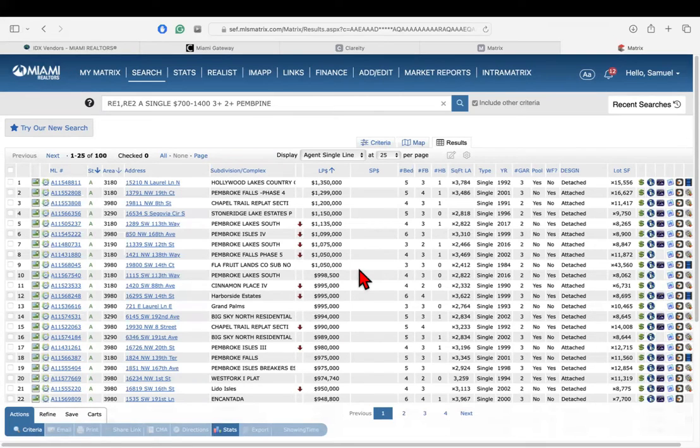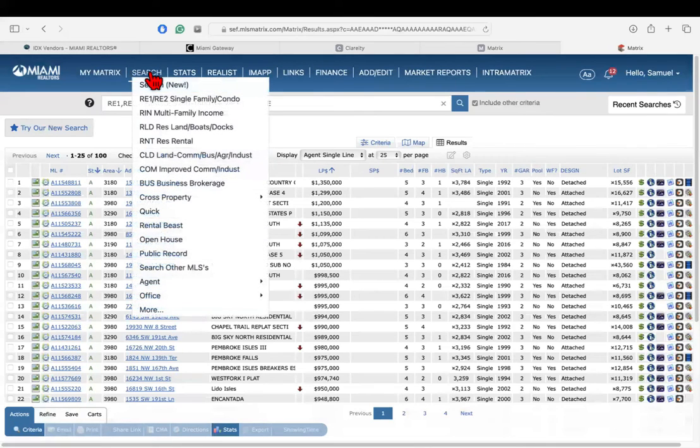All right, Nahim did have a question. How can we look for a duplex? Nahim, yes. Real quick, that's going to be under search, duplex. You're not going to use this one. You're going to go into the RIN section, which is residential income.